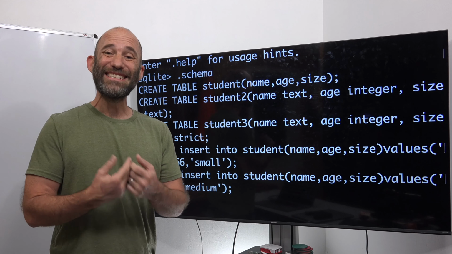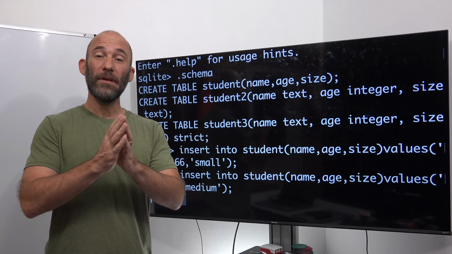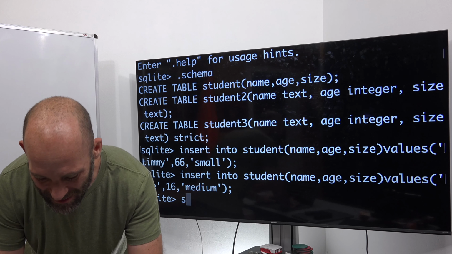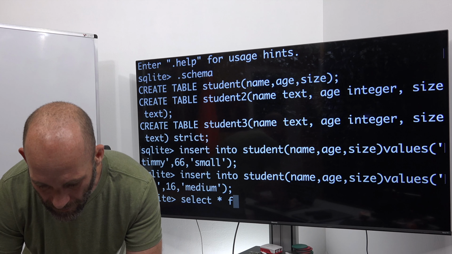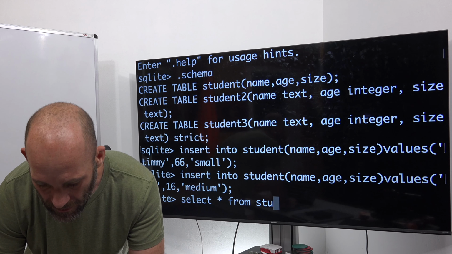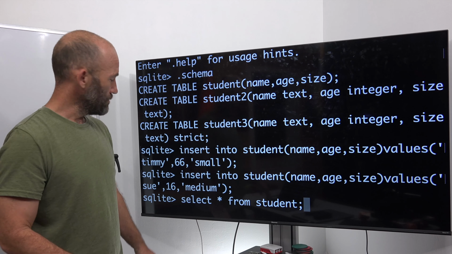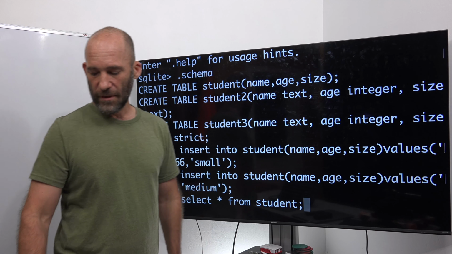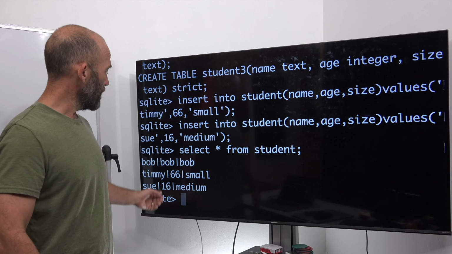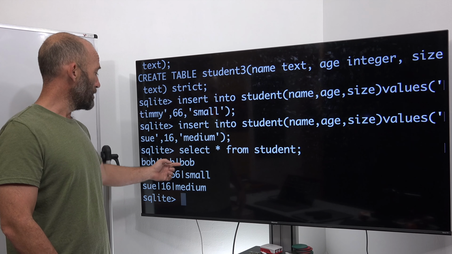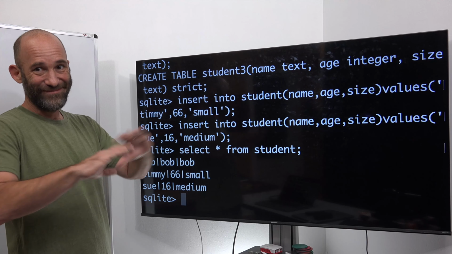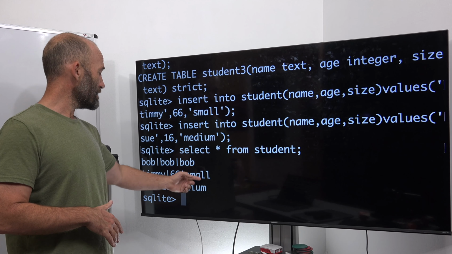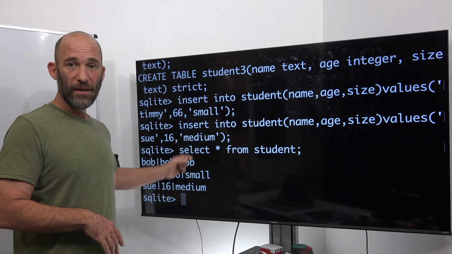Now I'm going to do what's called a select all statement, which selects all the columns. I say select, star, from student, semicolon. Select all columns, so what you'll see is name, age, and size from student. I hit enter. From our previous example, we have Bob, Bob, and Bob. I was showing you how data types don't really work in SQLite unless you use strict mode. Here we have Timmy, 66, and small, and Sue, 16, and medium. That's how it's supposed to look.